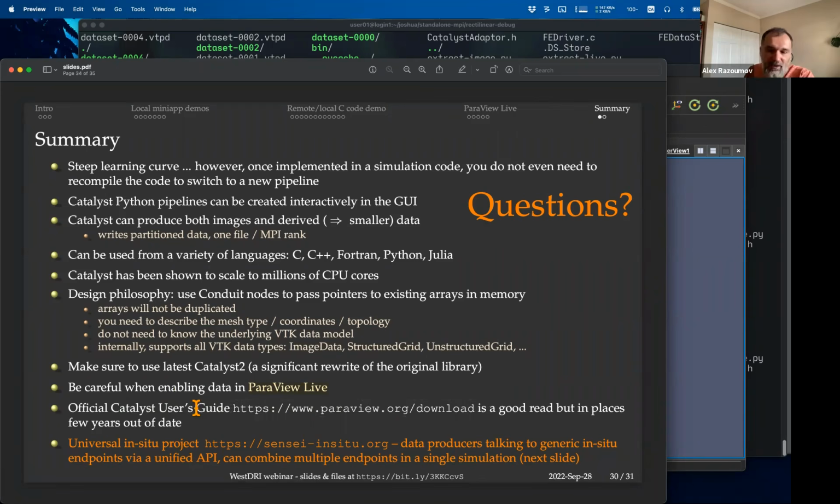Now if you go to the latest page for ParaView, you will download the official Catalyst users guide for ParaView version 5.10.1, but it's actually not up to date. So be careful, because in most places it actually refers to Catalyst 1. Whereas the title of the users guide was updated, its content was not updated everywhere. So be careful.